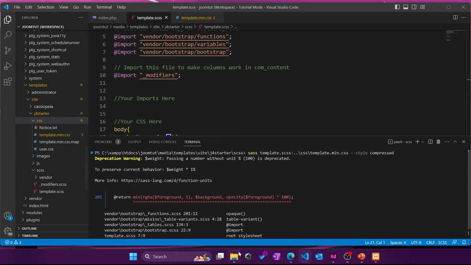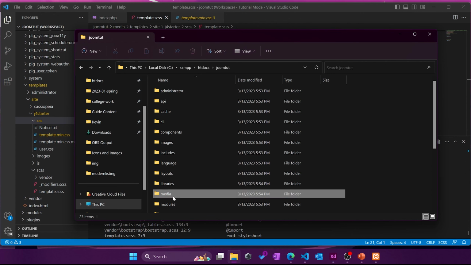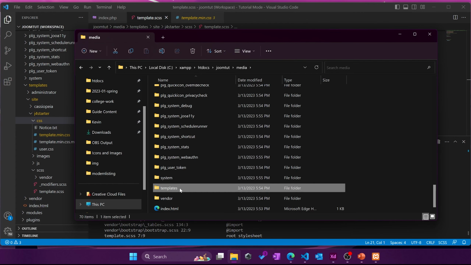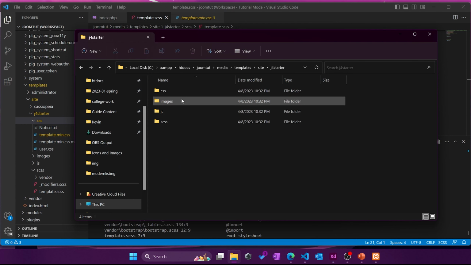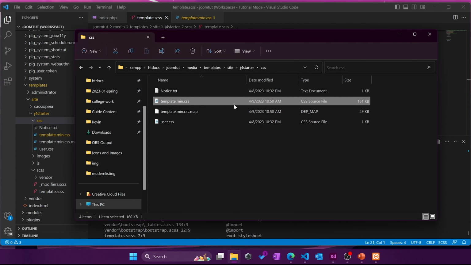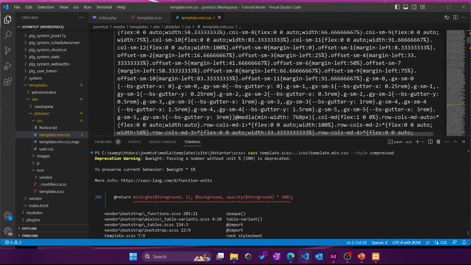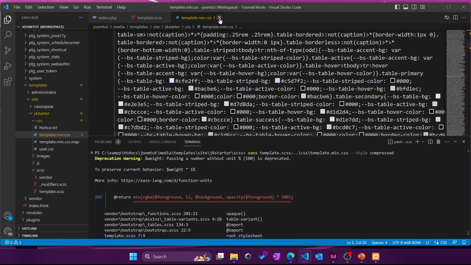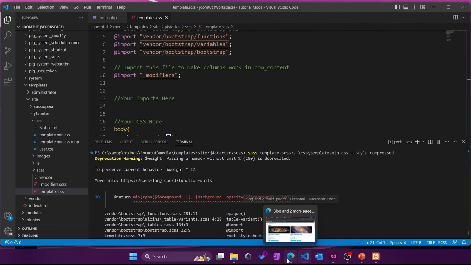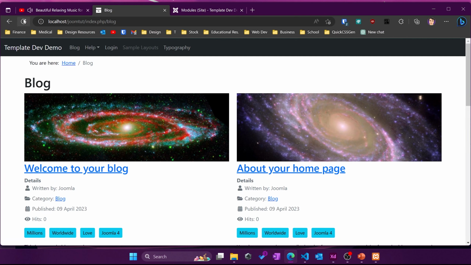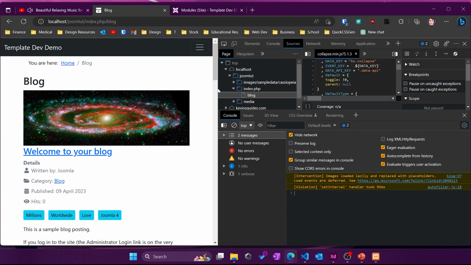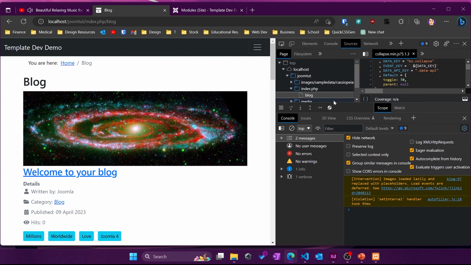Let's take a look at template.min.css under that media folder in templates, site, J4 starter, CSS. And right now, in my time, it's 10:50 a.m., so I know that that file was updated. It's kind of hard to tell just by looking at it because it's so long. It's got all of Bootstrap CSS in there, and it's got my CSS in there. Let's go back to the template, and if I refresh this, you'll see that it's still white, and that's probably got something to do with the cache.